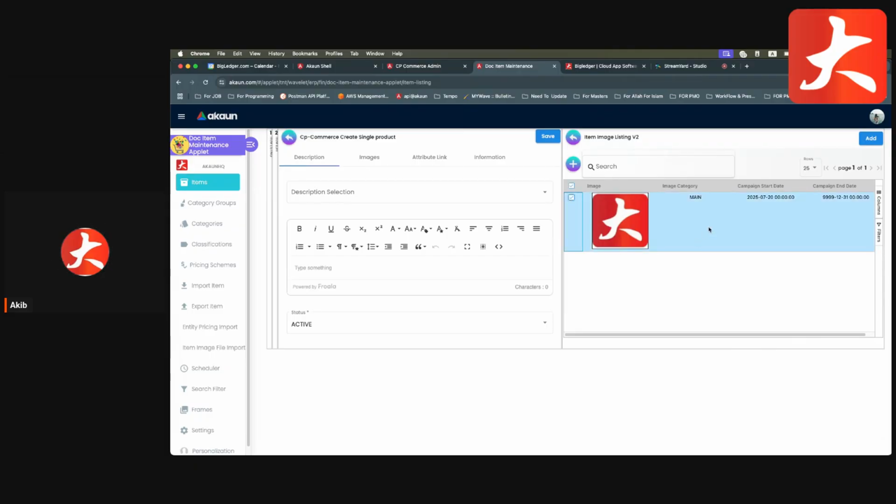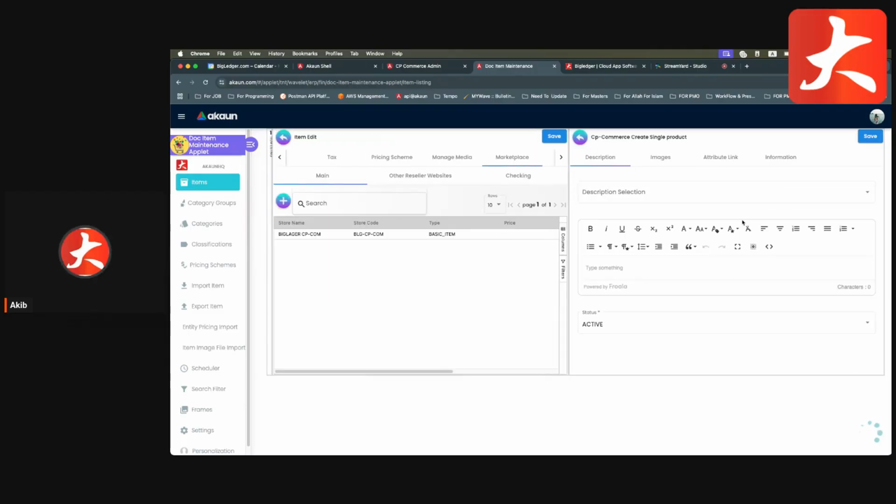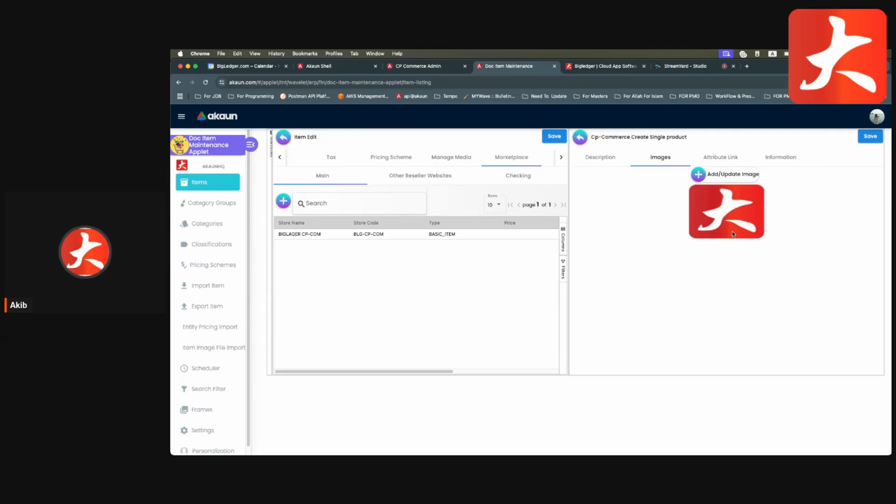So first here you are uploading the image to the master image, then you are adding the image from master to the marketplace. So you add the image to the marketplace. Now as you can see, the image is appearing, and then this is the information.